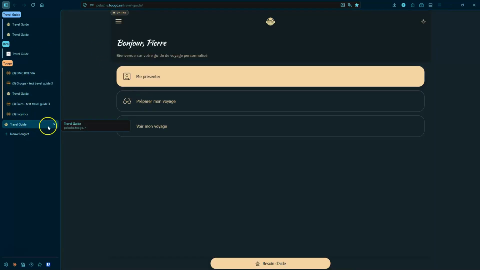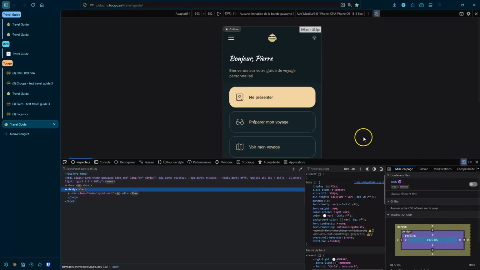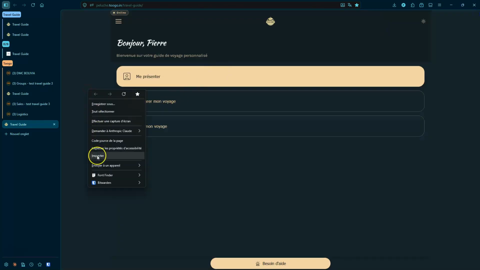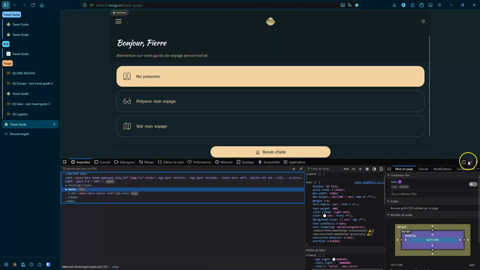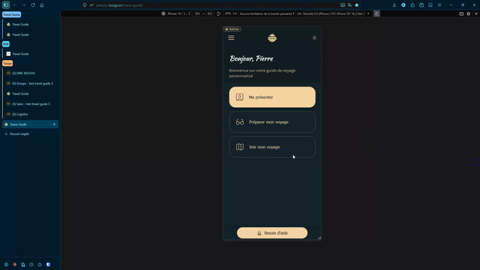This travel guide application is shown here in desktop format, but it has been optimized and designed for use on a mobile phone. If you want to simulate a mobile phone on your computer, right-click, I'll show you the steps again. Let's close it here. Right-click, Inspect on Firefox, and here you click on the little phone icon. So now we're simulating a mobile phone screen.